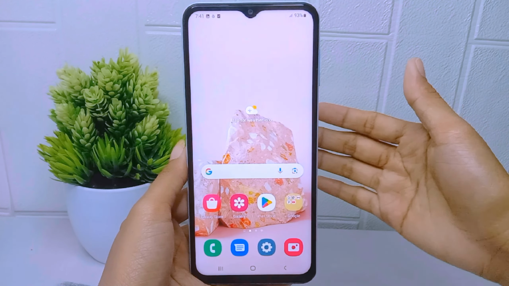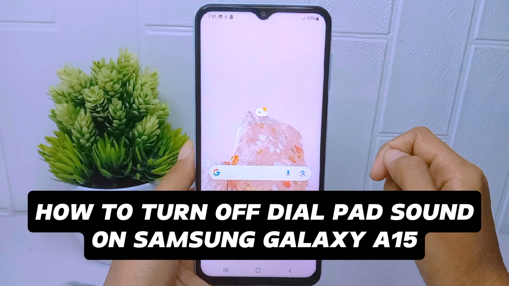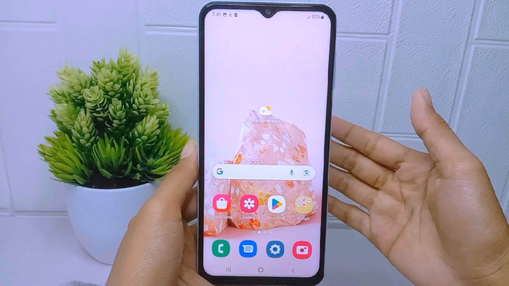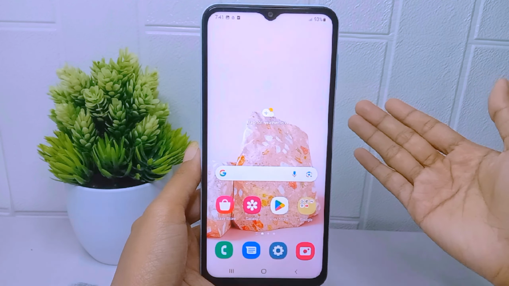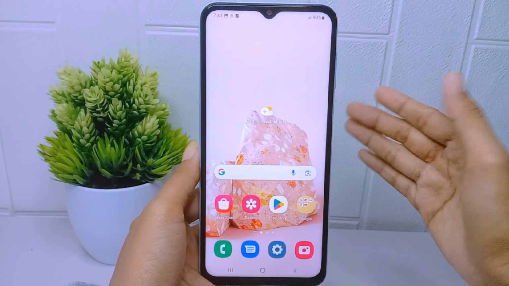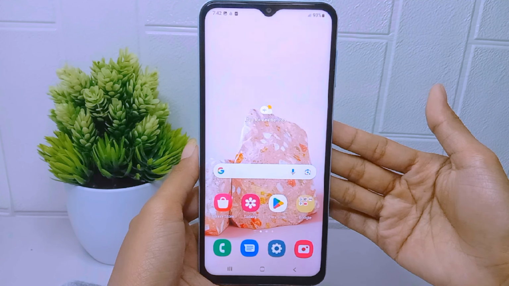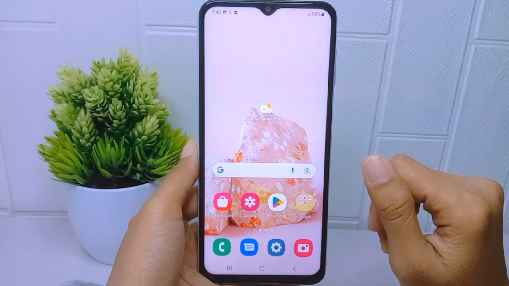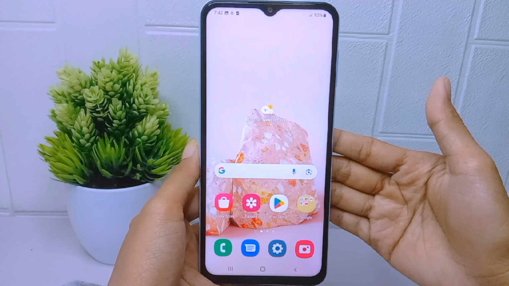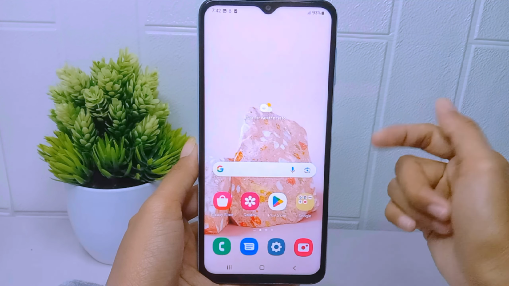Okay, hello everyone. Here I want to provide a tutorial on how to turn off Dialpad sound on Samsung Galaxy A15 device. The Dialpad sound can be loud and disruptive, especially in quiet environments such as offices, libraries, and public places. Turning off the sound helps to maintain a peaceful environment and prevents unnecessary distractions. Okay, and then how to do that on this device?